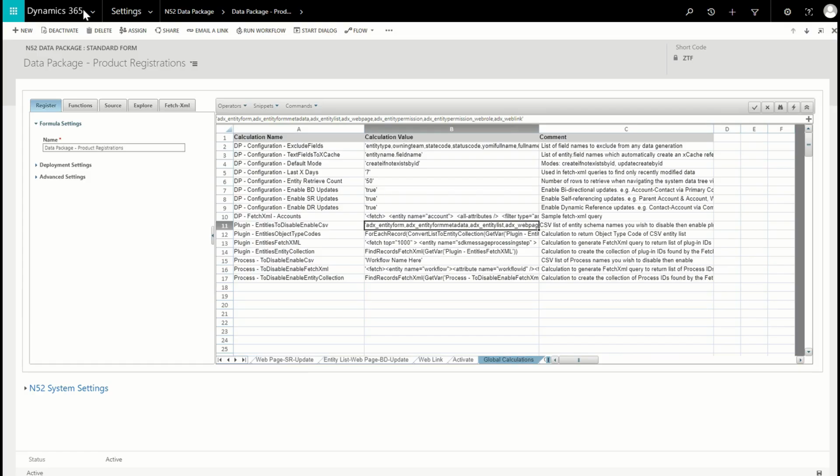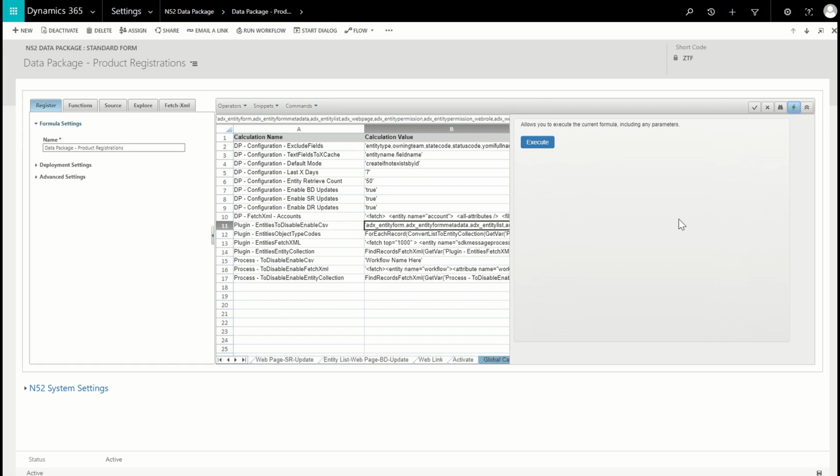So if we come back to the data package, what we need to do is simply come across to our execute flyout here and click the execute button itself. And once this is executed, all the necessary components would have been deployed for us to utilize this functionality on our portal. We can see that there was a success, there were no errors.